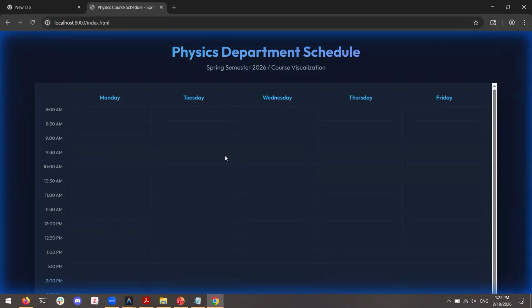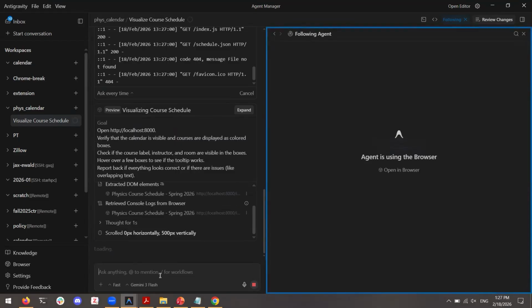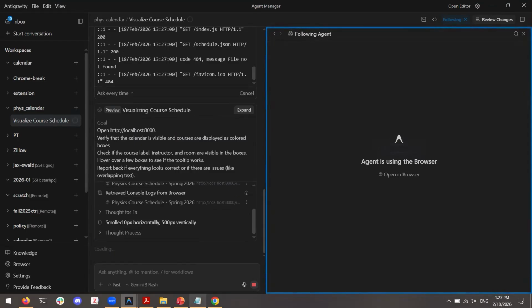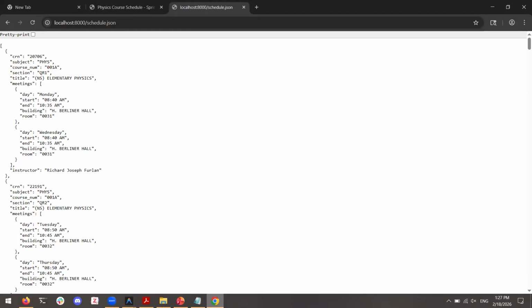Doesn't seem to have any data. Wow, this is much worse than the first time I tried it. I tried it 3 times and it worked every single time. Of course, when you do the live demo, it doesn't work. So you can see it's trying to scroll through that website to see what's happening. It doesn't see any data. So it's trying to debug itself.